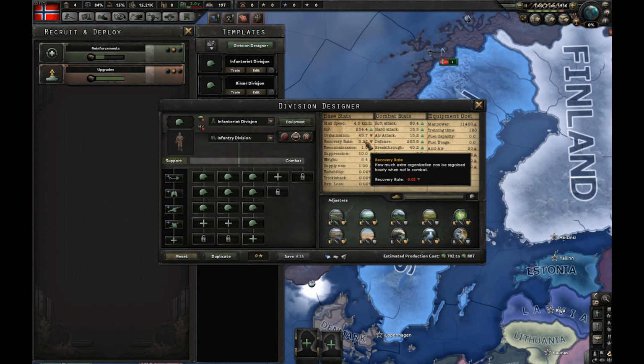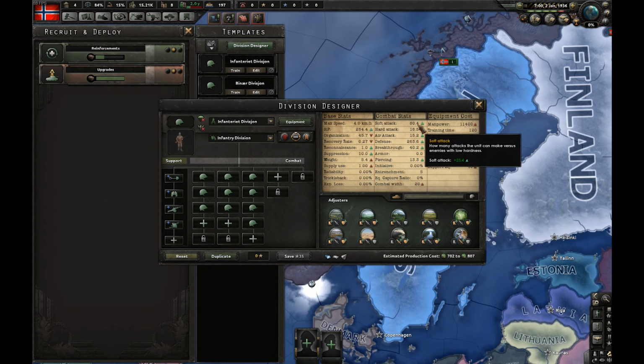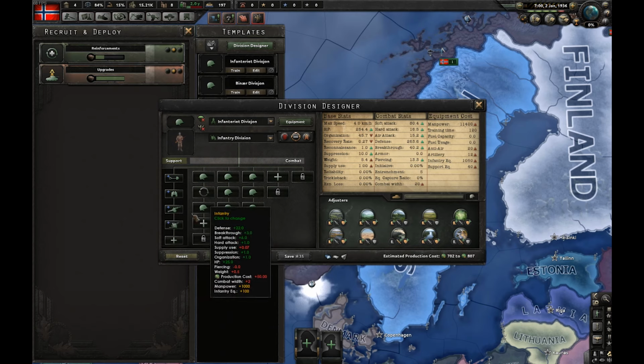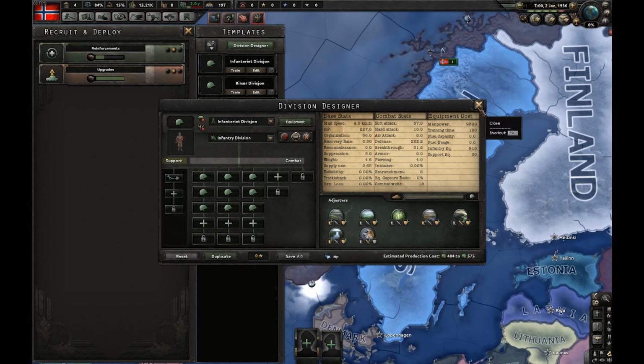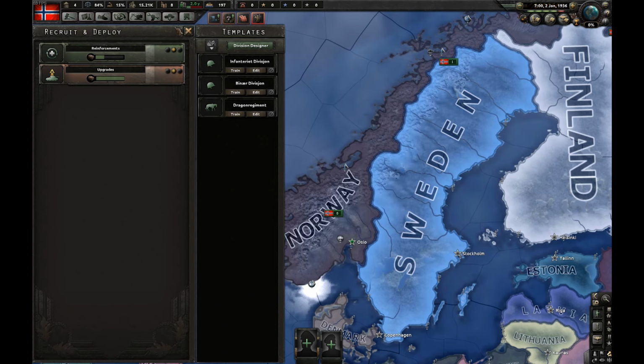However, the more stuff I add on, the less organized they become. They recover slower. They're heavier, meaning you can't do as large of an invasion, like Normandy Day, and supply usage is increased as well. However, a lot of the other stats are increased, such as attack, defense, air attack, all that stuff. So feel free to play with your unit composition all you want. And like I said, there are plenty of videos out there that will explain all sorts of really cool stuff that you can do with units to make them powerful or make them very specialized.